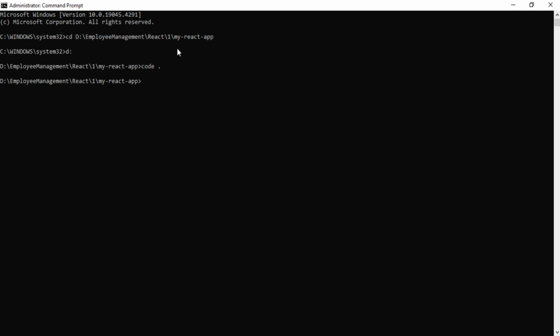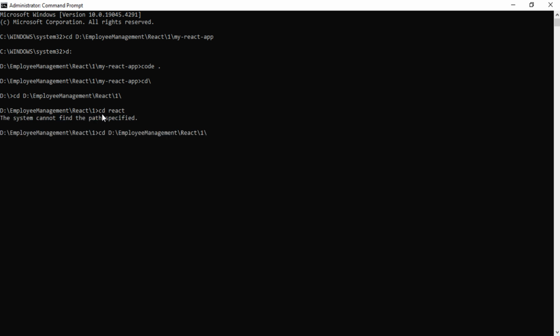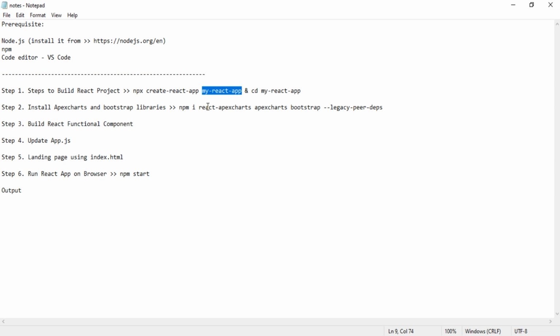Up to this I'll show you one more time. Up to this I have created my path, that is D drive, employee management, React, and one. Inside I have created one more folder, that is React. I'll show you that again. Yes, up to this is the path, that is D drive, employee management, React, and one. After that you need to put this command npx, and you can use your own React project name.